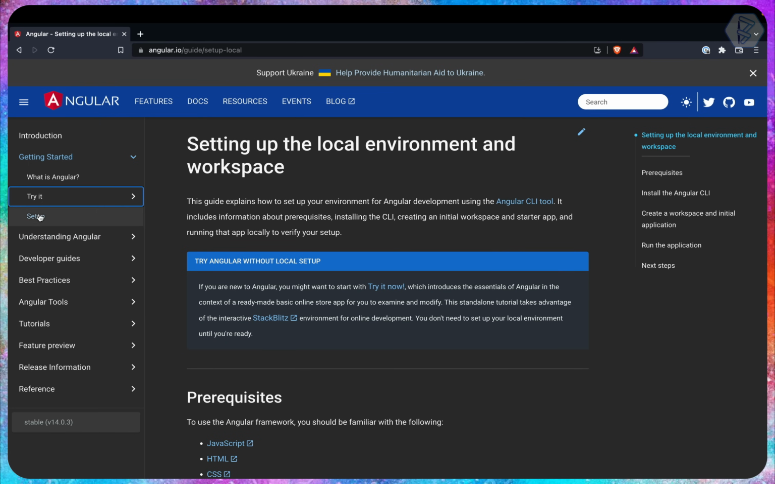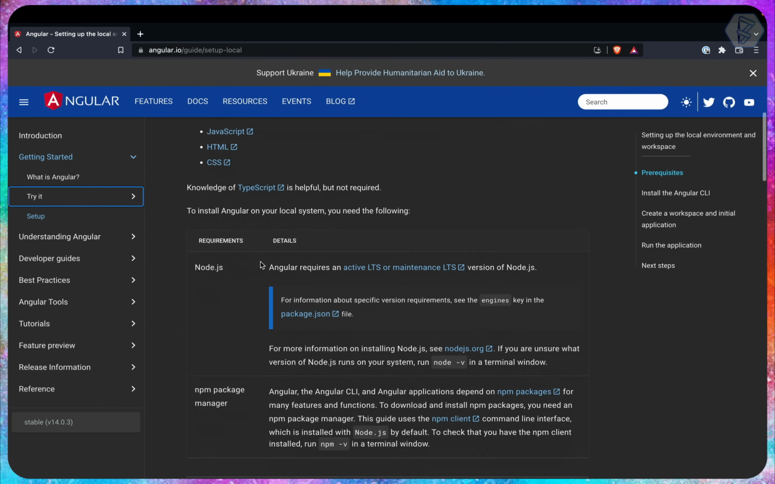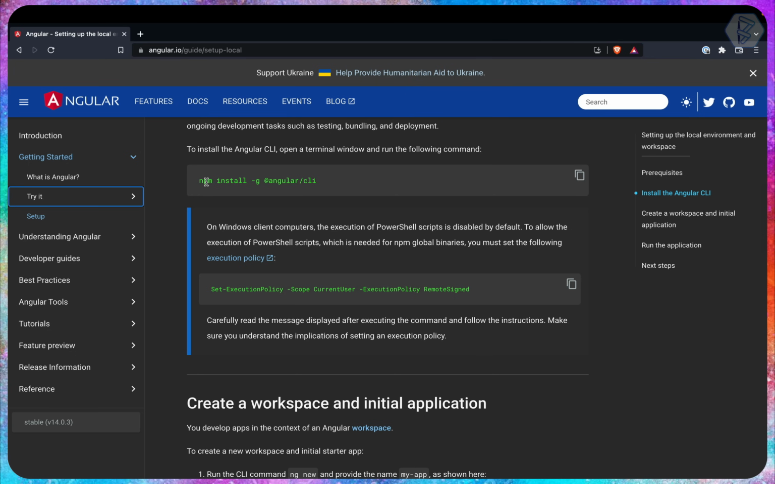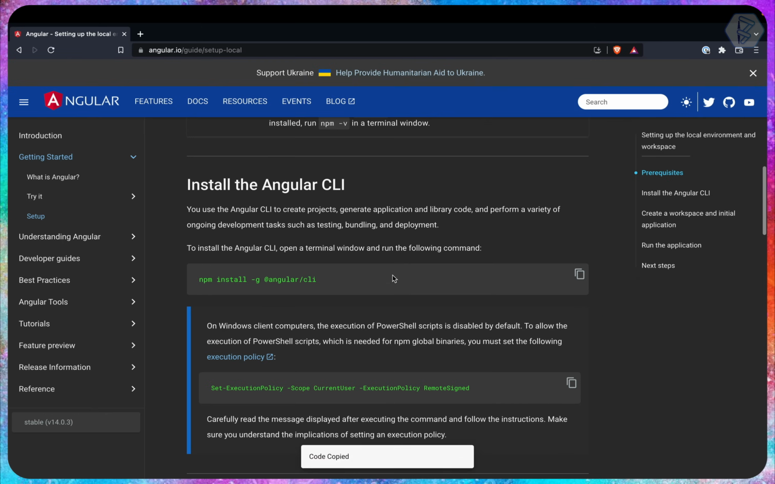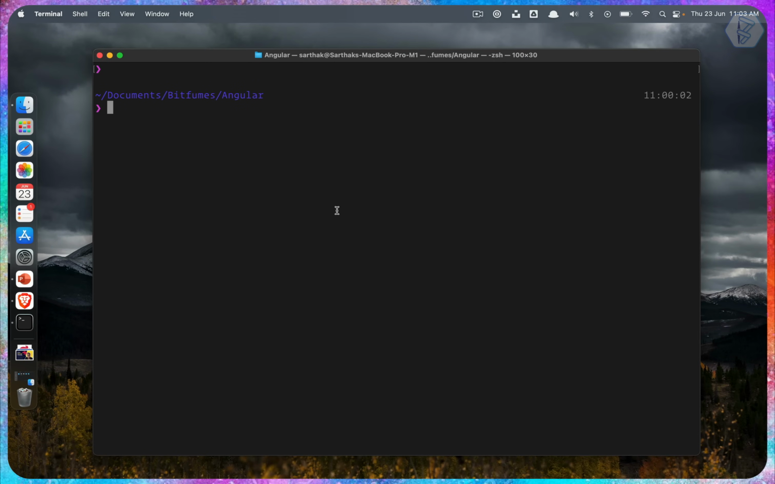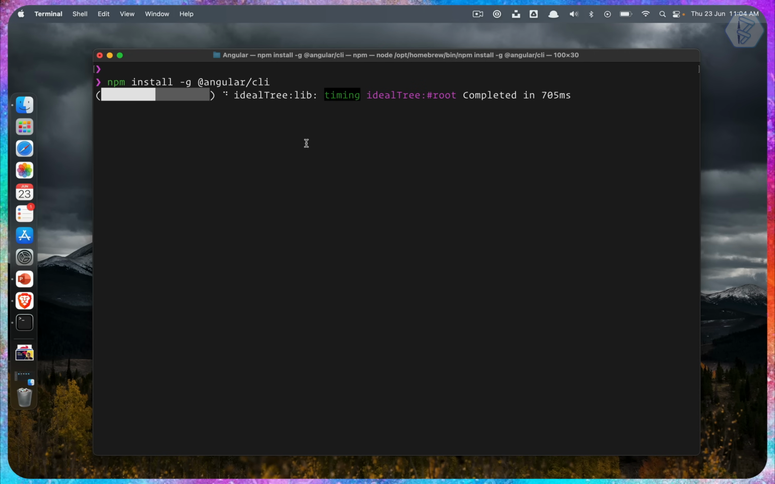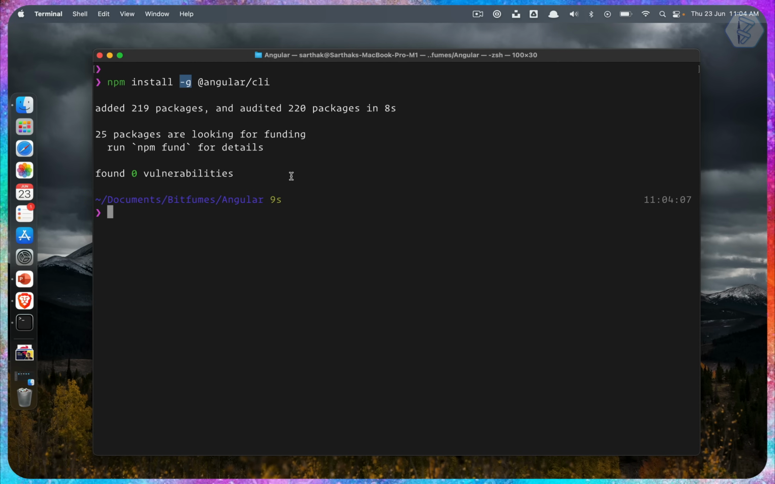From this, you can see we have this tab called setup. Inside that, we have this command, which is actually going to install the Angular CLI, the command line interface, in our local system. So first, let's click on this button to copy it, and now it has copied. Go to your terminal, and I am in the Angular directory. Paste it and hit enter. It doesn't matter which directory you are in, because it is a global npm installation. You can access it from anywhere.